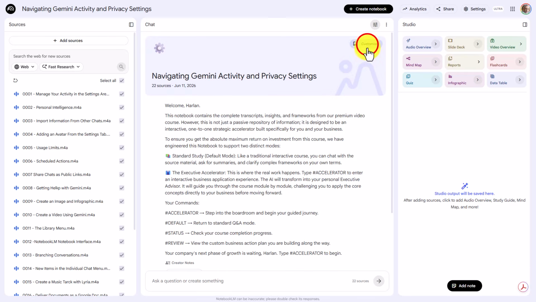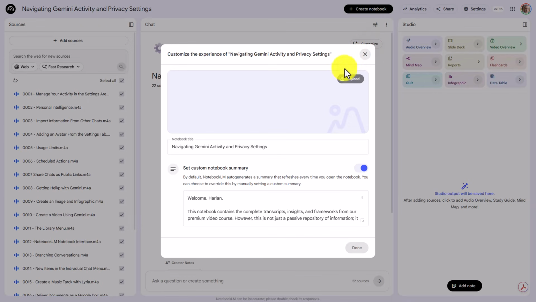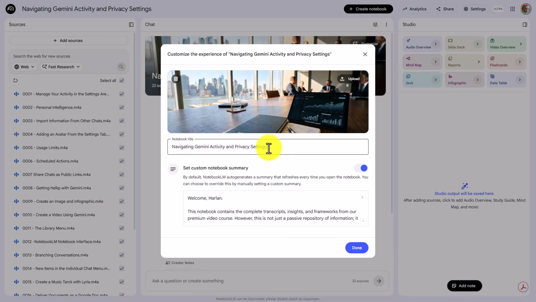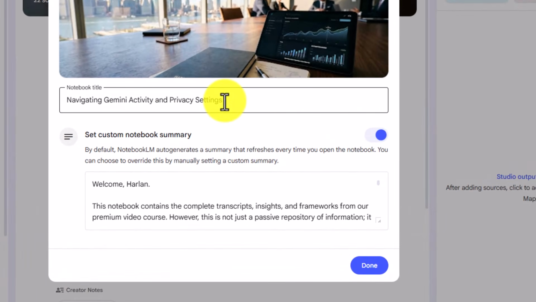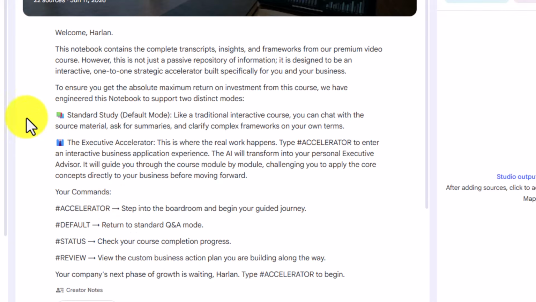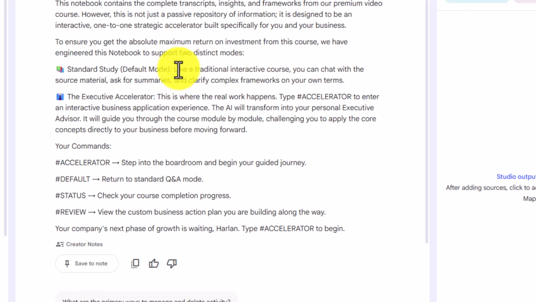We can now customize a notebook by uploading our image to the image section. There's a good point here that you can now customize your title to make it what you want it to be. We're then going to click Done. What we now have is an interactive experience based on our specific course that we had given the customer. We want to begin by testing the elements of the experience. So the instructions state that the user needs to type accelerator to enter an interactive business application experience.